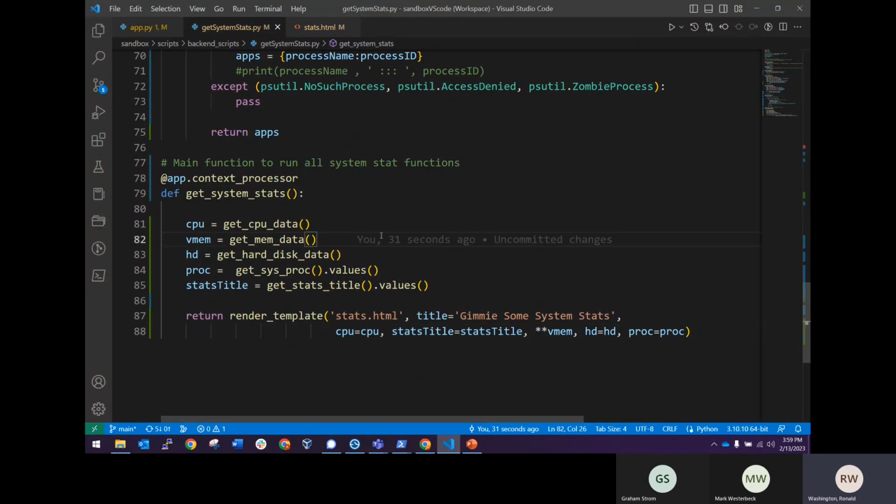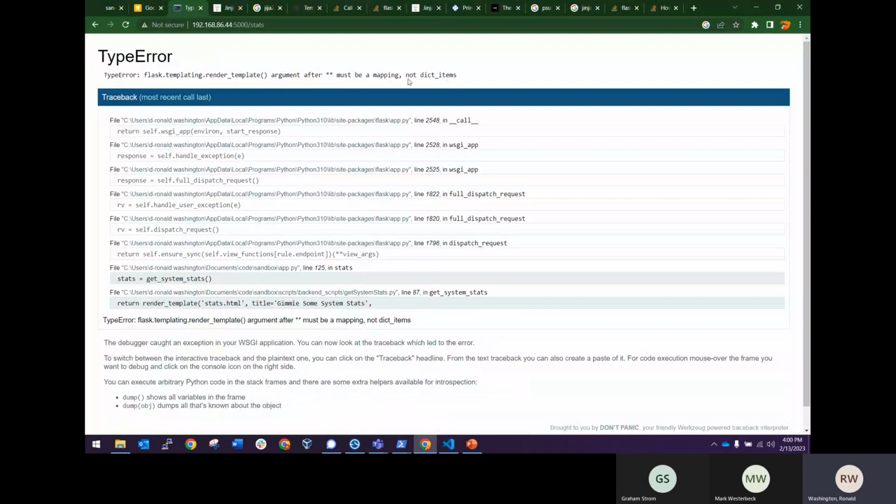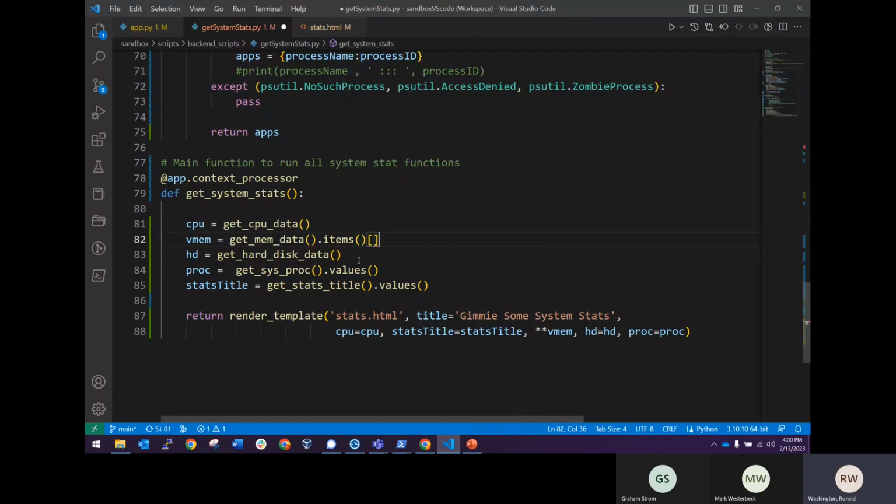You think we should add the dot values here? Well, then the dot notation wouldn't work at all, if you're only passing the values to vmem. My bad. Items. Free is free. Items. Sorry. I mean, it's not going to hurt. We'll see. Yeah, I misspoke. Items must be a mapping, not a dict. Does this work? Nope.